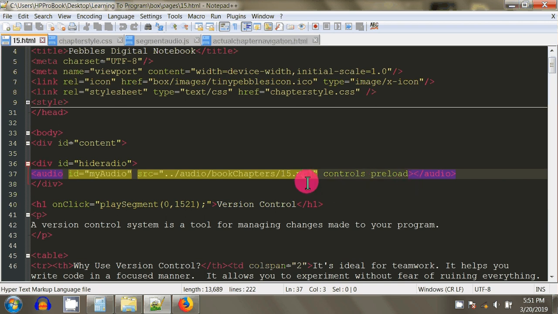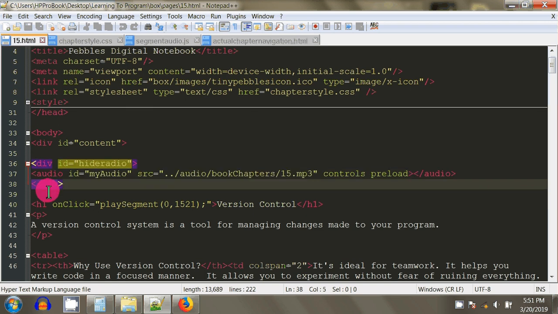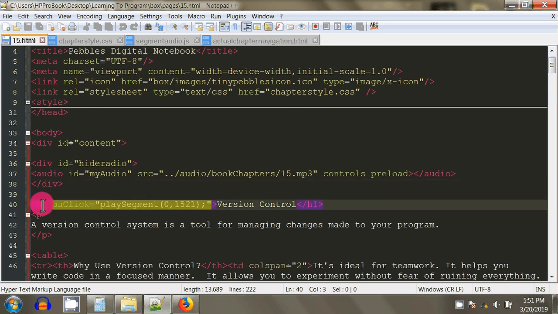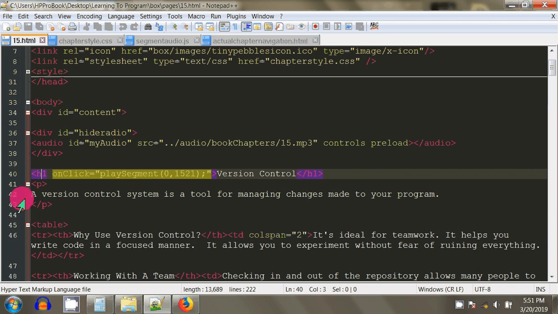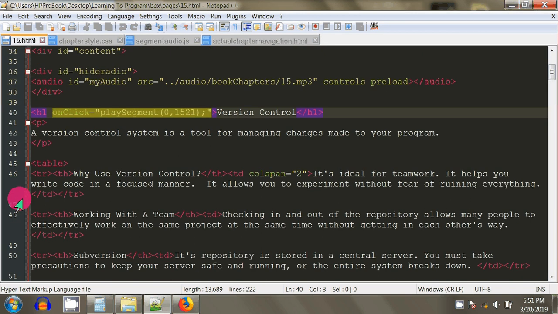After that, we start talking about information in the web page. So we have an H1 header, and the first piece of information that Chapter 15 talks about is version control. So that's going to be the text that you're going to see on the H1. The H1 is also going to have that background image, and it's also going to have an on-click event, because this was the original idea for my individual web pages. On-click equals play segment, and then in parentheses we have two arguments, 0, 1521.